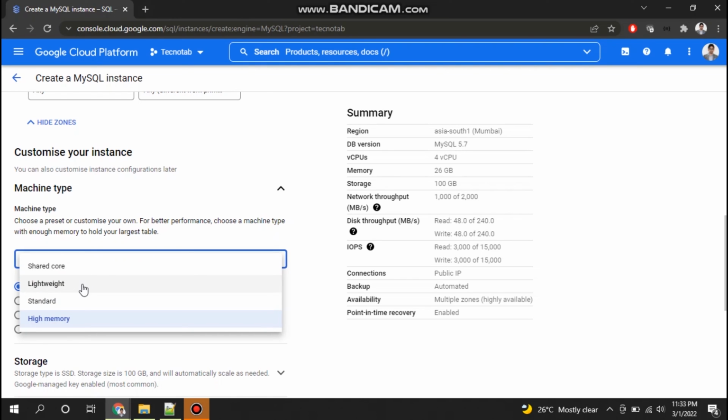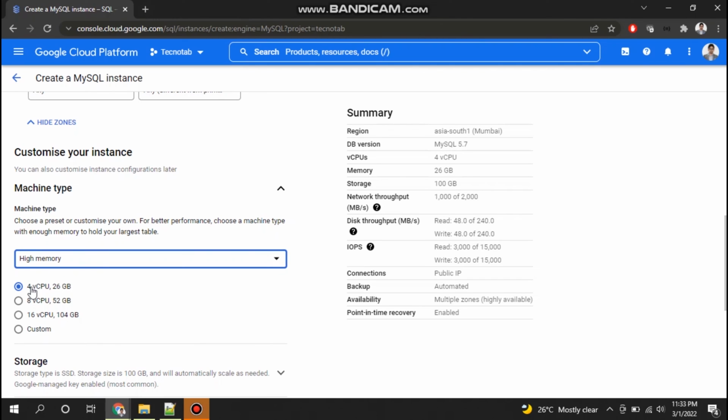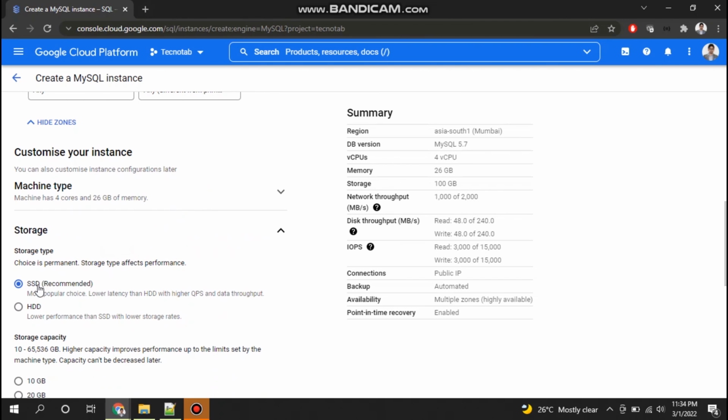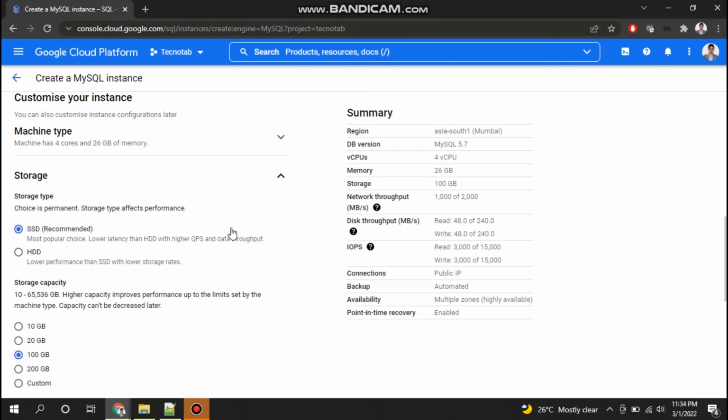You can keep it lightweight, standard, high memory. Let me keep it high memory, and 4 CPUs and 26 GB of space I have selected. You can select as per your requirement. Now the storage is SSD that is recommended. I am not changing any settings in here.